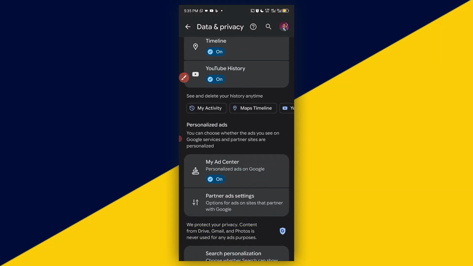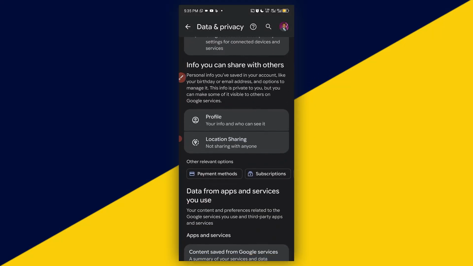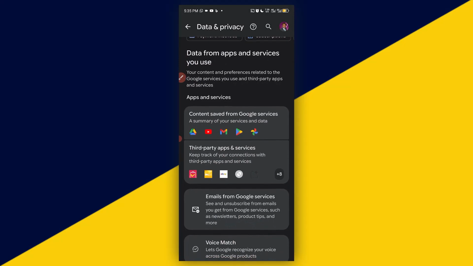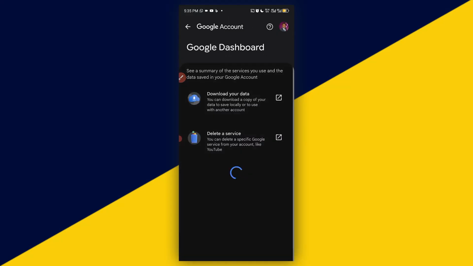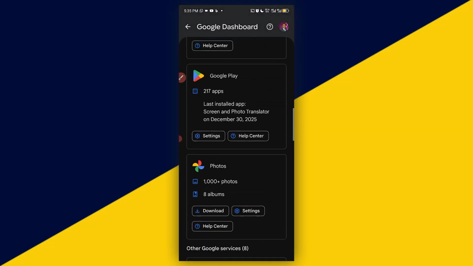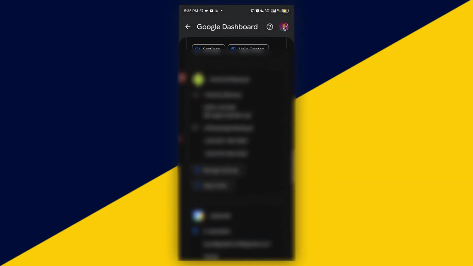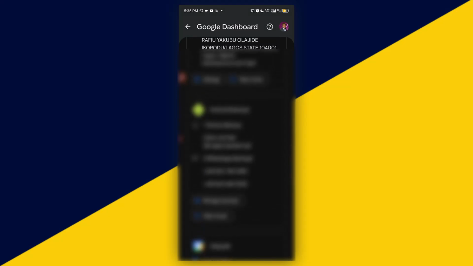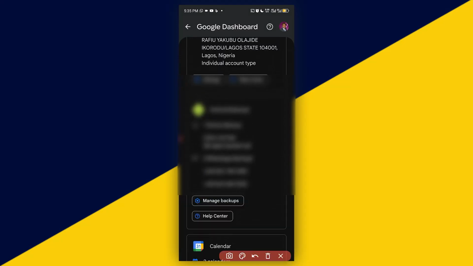Scroll down right here. Continue to scroll down. Click on Content Saved from Google Services. Now you are here. Scroll down right here. Continue to scroll down until you get to Android right here. Go ahead and click on Manage Backup.